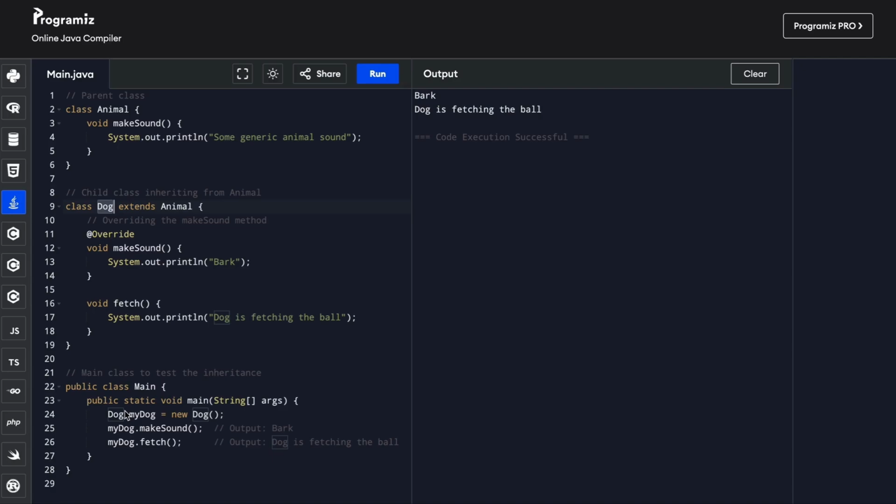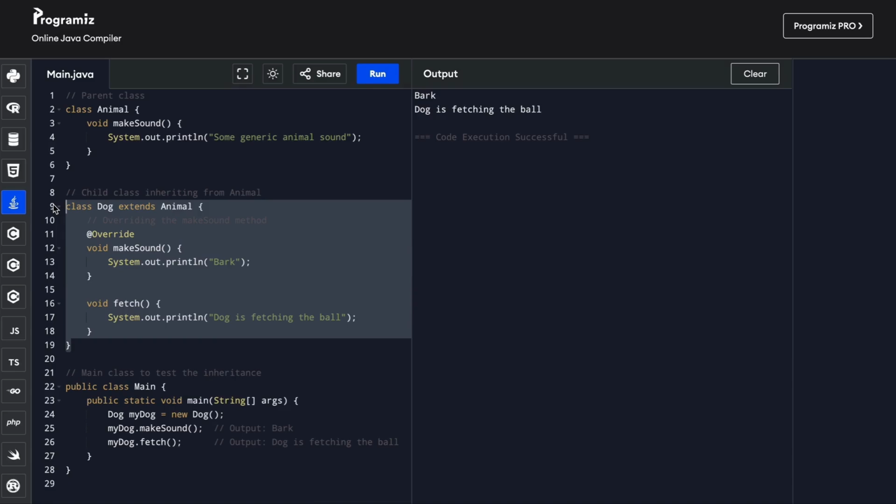I want to emphasize something. When we create an object using these classes, here you can see we create an object using the Dog class. When we create an object from this Dog class, it will return an instance of the Dog class into this variable. It means this is an object of the Dog class. It will create an instance of this class.